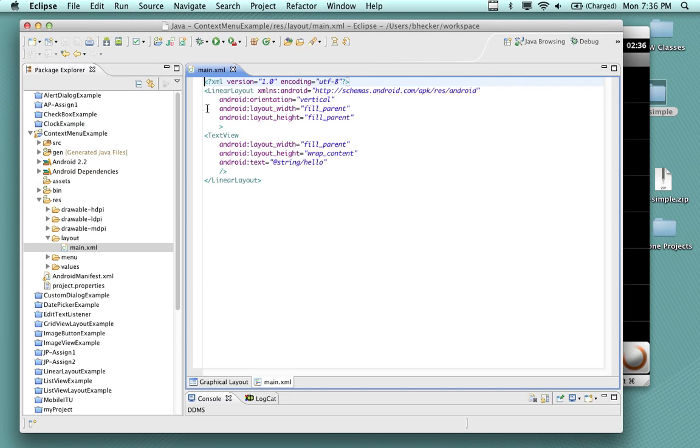Main has a linear layout, and the linear layout's holding a text view. Not very much. The text view is a label. We probably could pull the text view out because we're not even showing it. We're covering it up with the list view that we're loading in there. So very trivial. Nothing to it. In fact, this is probably the default main that came with the project when I created it.